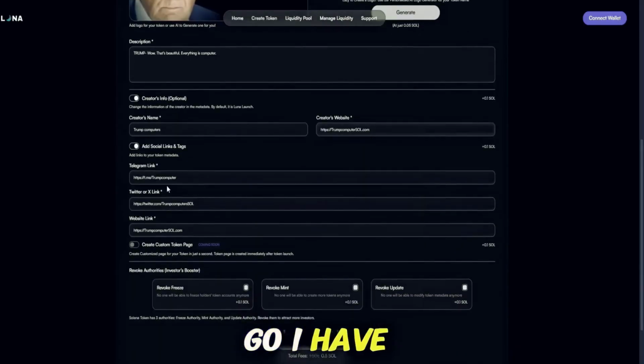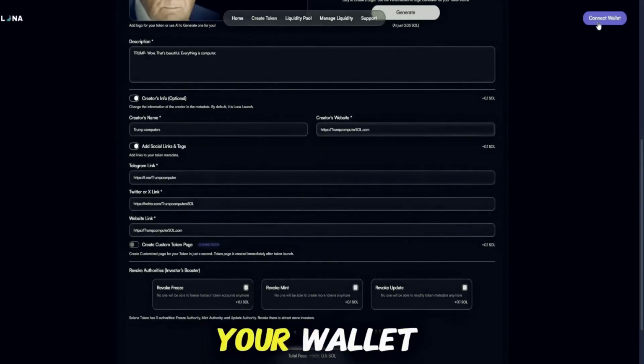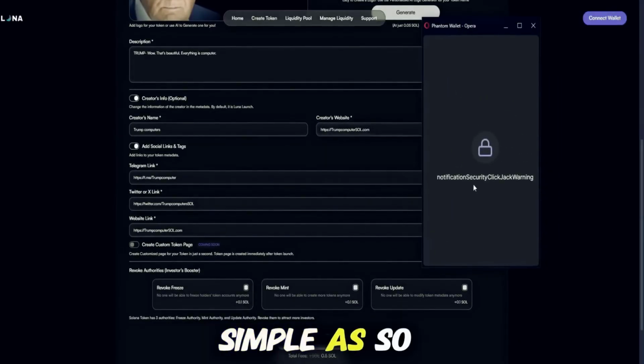Okay, so there you go. I have the Telegram name, the Twitter, the website, whatever, all this stuff complete. So now, before you click launch, just connect your wallet. Simple as so.